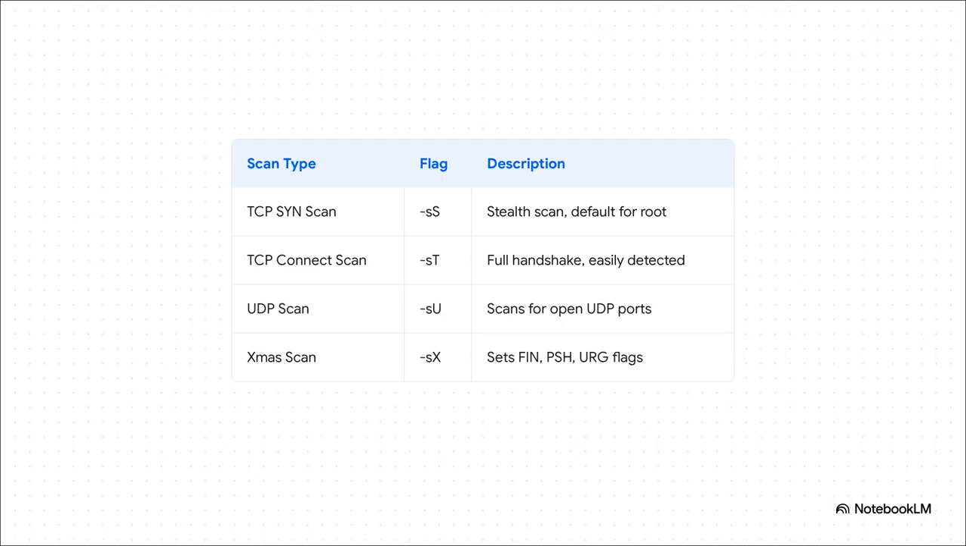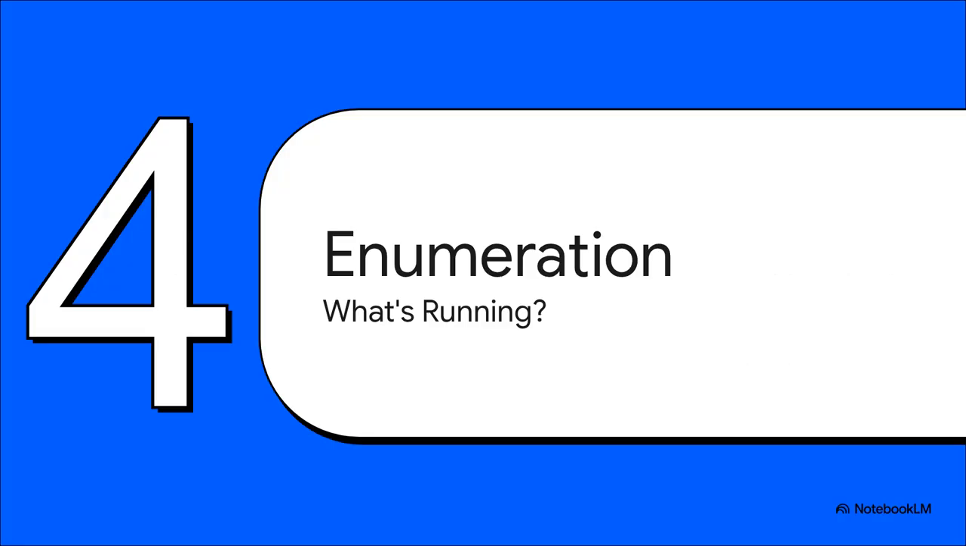There are even these super specialized scans, like the Xmas scan, for messing with firewalls. Picking the right scan is all about balancing speed, accuracy, and of course, how sneaky you need to be. Okay, so we've got a list of open ports. That's awesome. But just knowing a door is open, well, that's not really enough, is it?